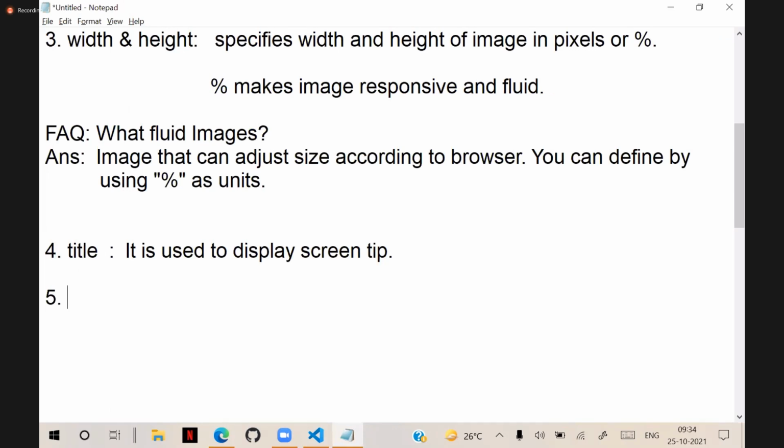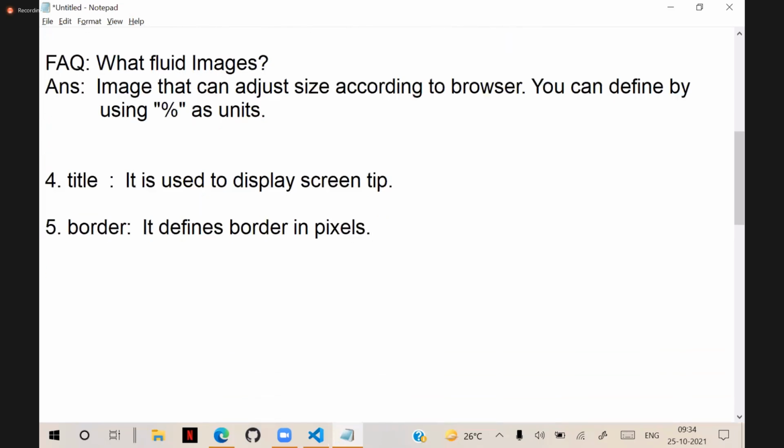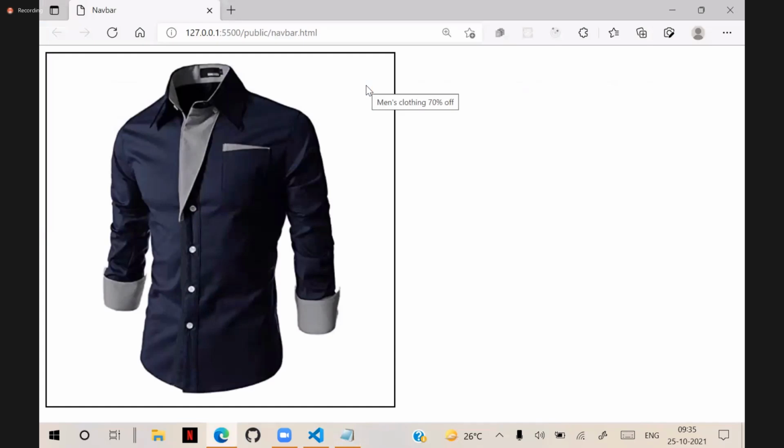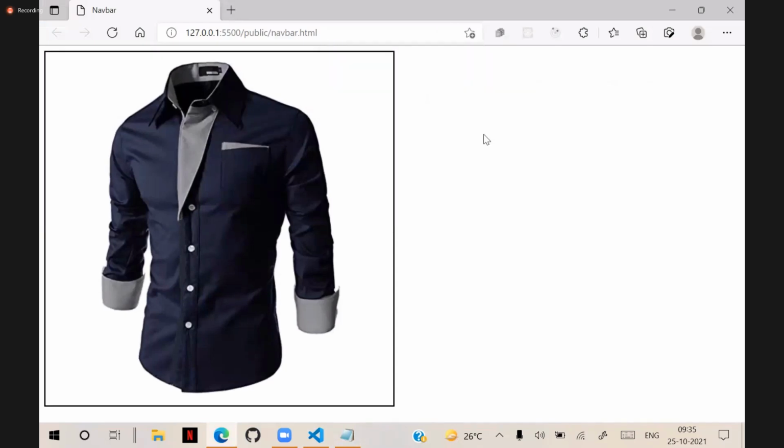Next option, one more option, we have border. It defines the border in pixels. Of course, without that also you can apply border and box shadow in styles, as you have learned. For image, we have a border attribute. But if you want border color or border styles, then you can apply them by using styles. Suppose here I am giving border equal to 2. Then a border will come for that image.